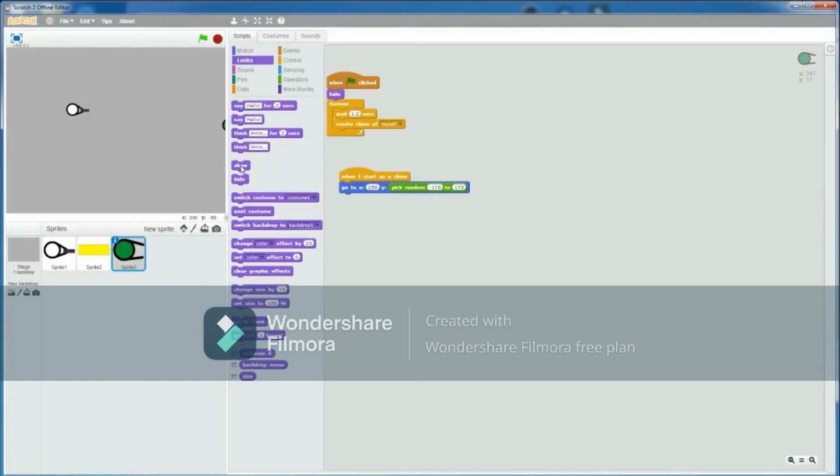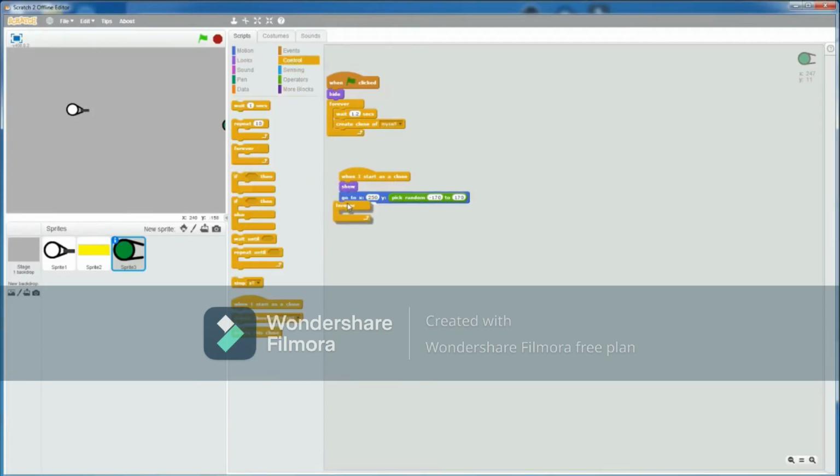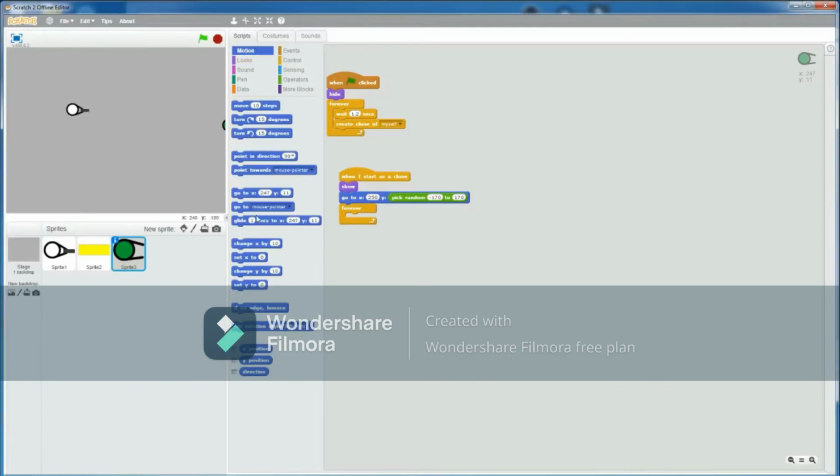Add a show block also, and then a forever loop. Point towards the player, which is sprite 1, and move 1 step. So now if we run this, the zombies should spawn and then move towards the player like this.